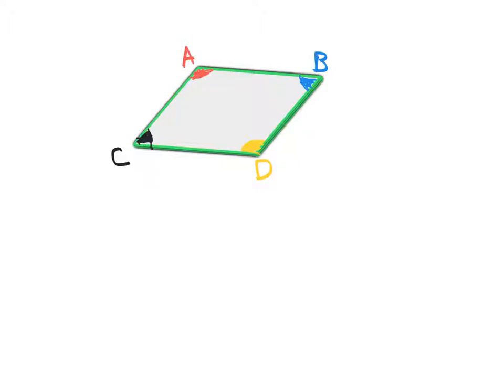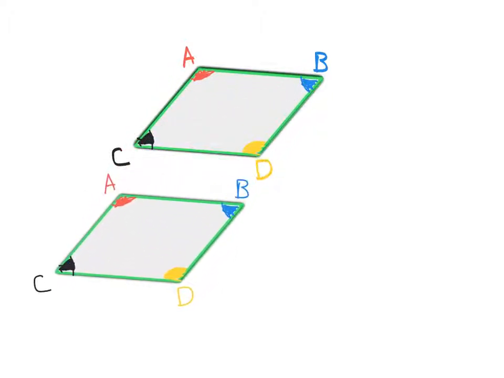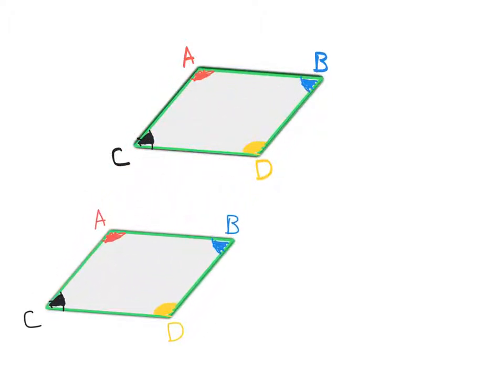So let's start with the translation. That's just a slide, so we just take the shape and move it to another location. When we do that, we usually label the new vertices with a dash. So A goes to A dash, B to B dash, and C to C dash, and so on.